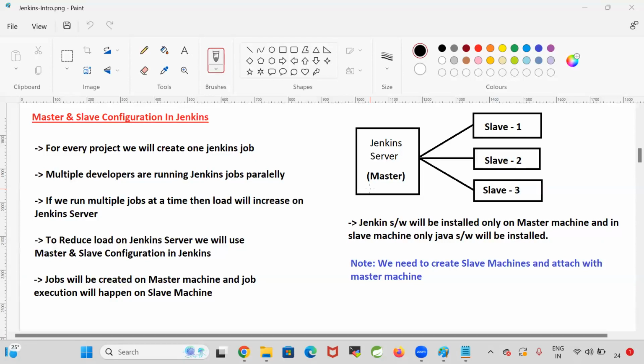Master and slave configuration means one machine will be used as the master machine and the remaining machines will be used as slave machines. The advantage is that the job will be created on the master machine, but the job execution will happen on the slave machine. If we have 10 jobs and run them on a single machine, that will increase the load on the machine. So instead of running on one machine, we distribute the job execution to multiple machines. That is called master and slave configuration.